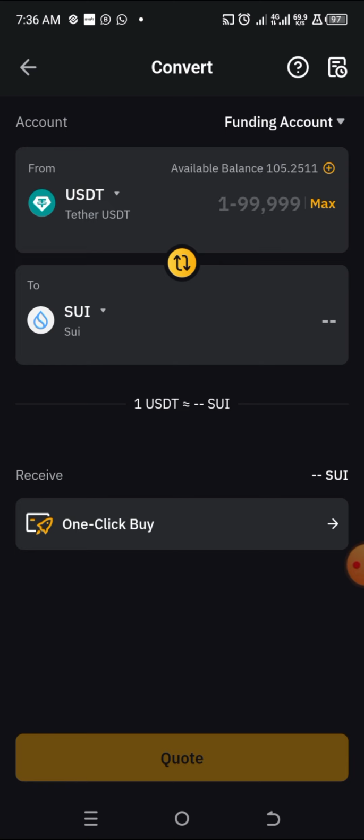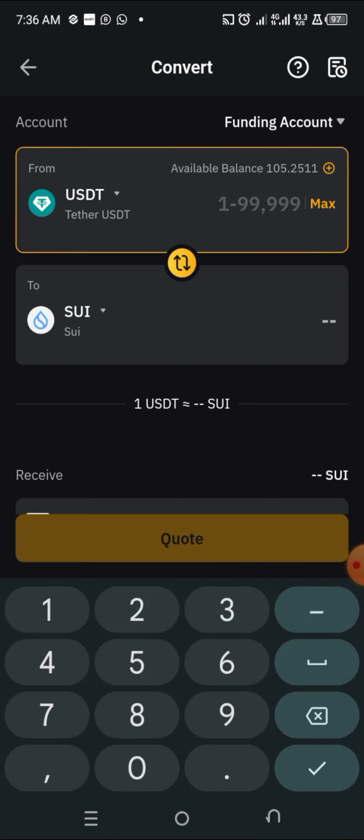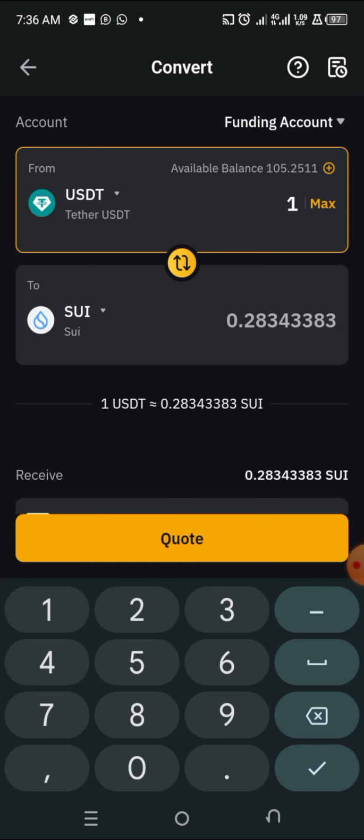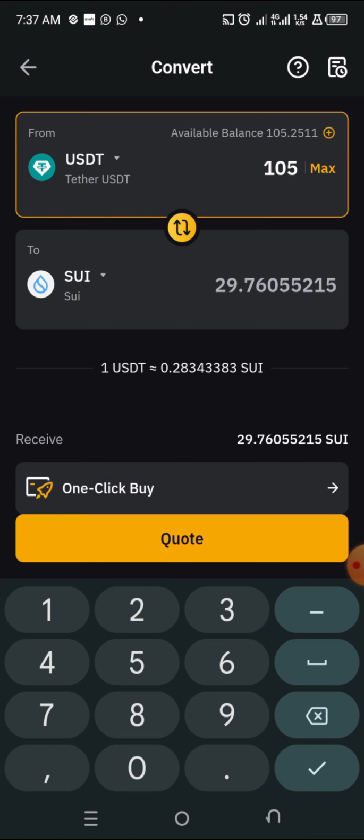So as you can see, what I'm going to do now is insert the amount of Sui I want to buy, which is 105.25, or let's say 105. Okay, so I'm going to get 29.76 Sui for 105 USDT.